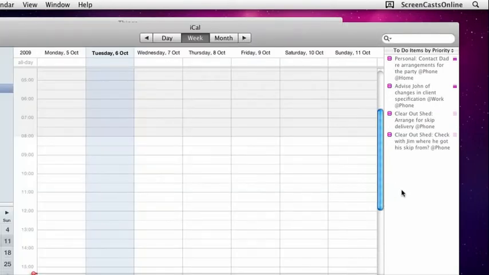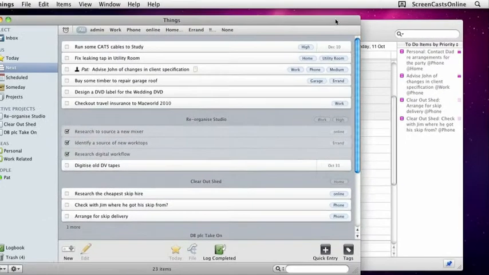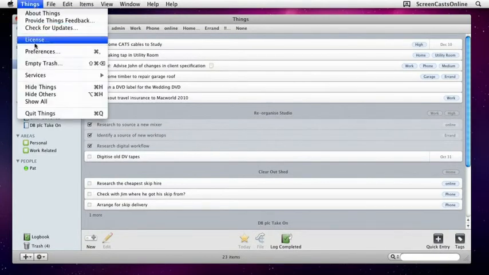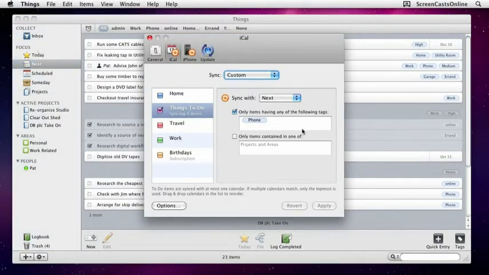In fact, let me bring the whole of iCal to the front. I can see in my personal area, I have a phone call to make there, and some of the phone calls there as well from other projects. Let's go back to Things, and back to Preferences. And again, to switch off or reset, I can just set that back to nothing, say Apply, and that stops the synchronization with iCal.